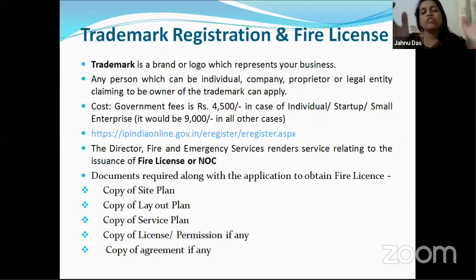Whenever people see that brand name or that specific logo on top of your product, they will easily identify it: okay, this is this brand, it's a very good product, let's buy. That helps you in creating a brand value, and it helps you in creating goodwill in the market.